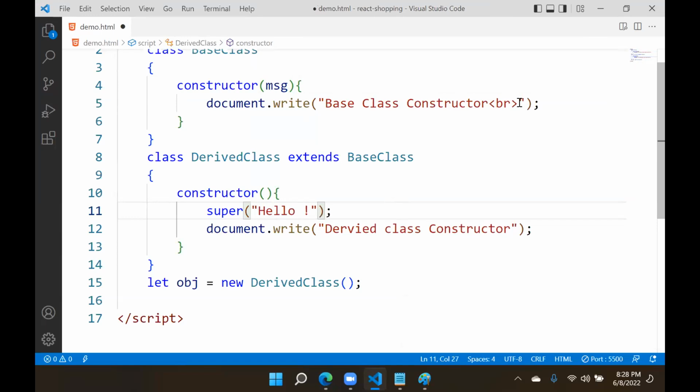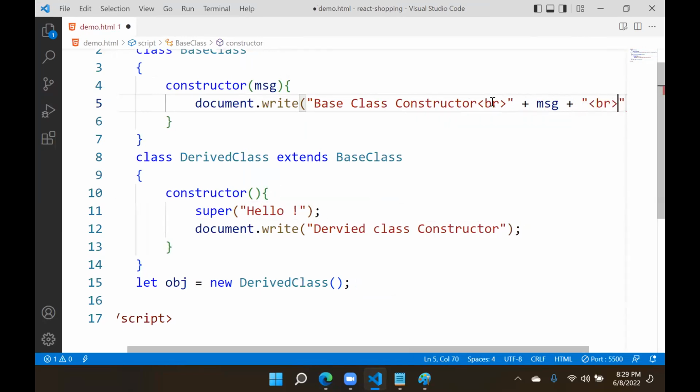And you can display that message here. Suppose I am displaying that message here. So plus MSG, and then I will put a BR, like this. I will add it like this. Just the message I will display.